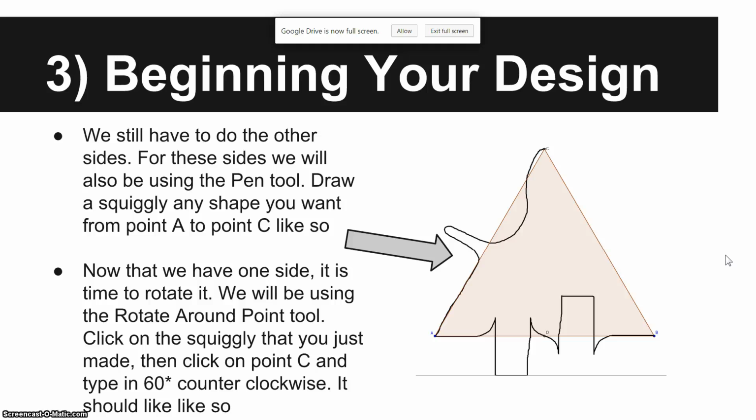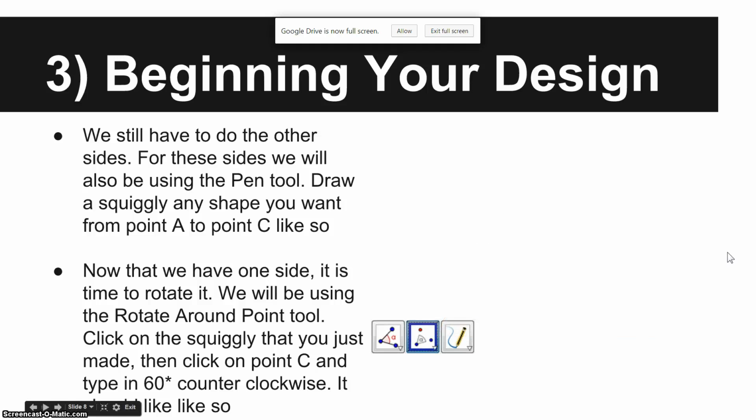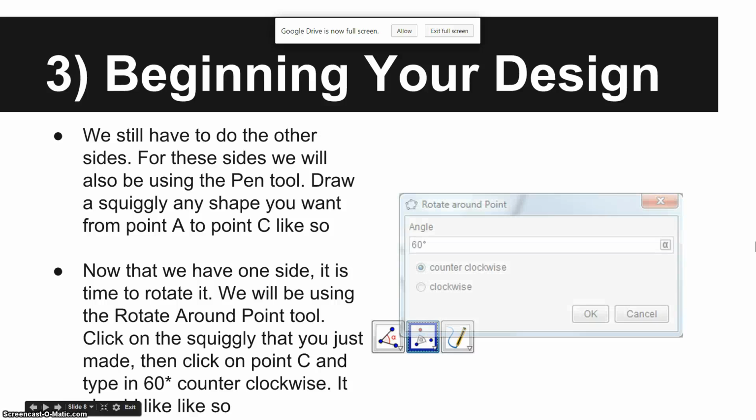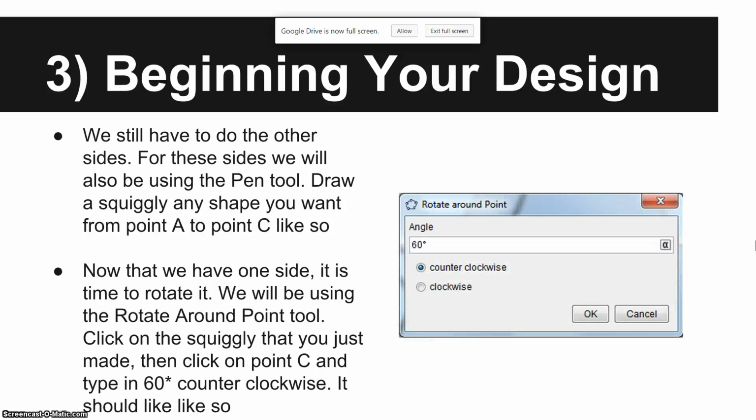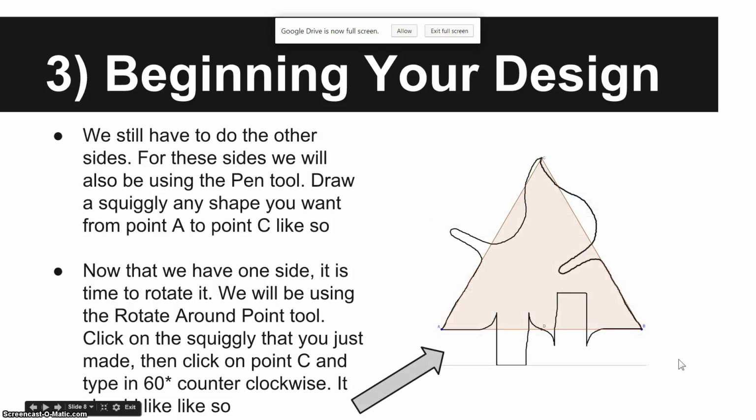To do so, we will use the rotate around point tool, which is found in the drop-down arrow of reflect about line. Once you have the right tool selected, click on the squiggly you just made, then click on point C. When you do this right, this dialog box should pop up. When it does, type in 60 degrees and make sure it is counterclockwise. It should look exactly like this. If it does, click the OK button. Your shape should now look similar to this.